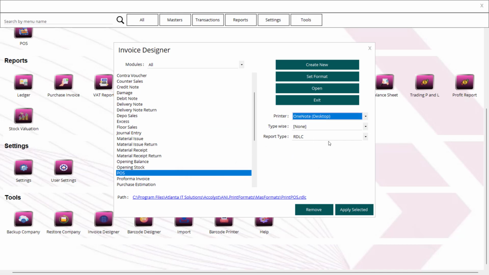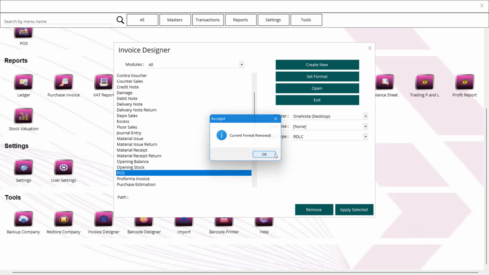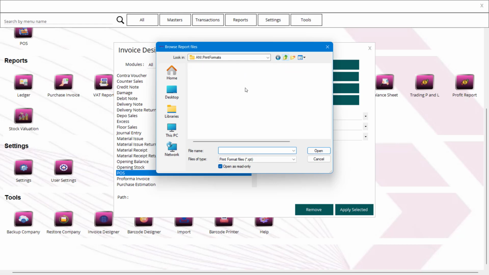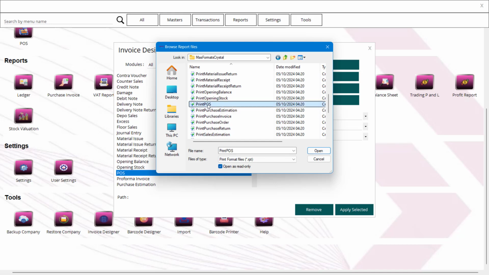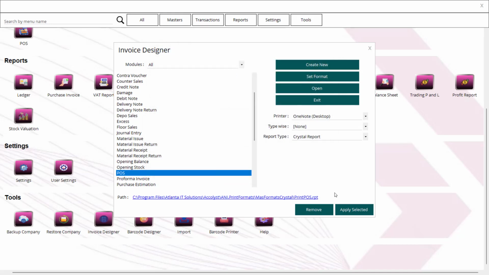And if you want to set a Crystal Report design, it is also possible. For example, if you want to set a Crystal Report, of course, you want to remove this RDLC. Here we have a removing option. You can select Crystal Report, set the format, and you have to use a different folder, Crystal Report here. You can choose it. So just like this, you can set your own style.